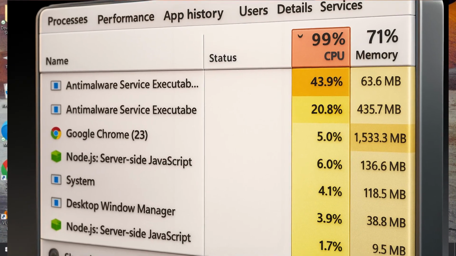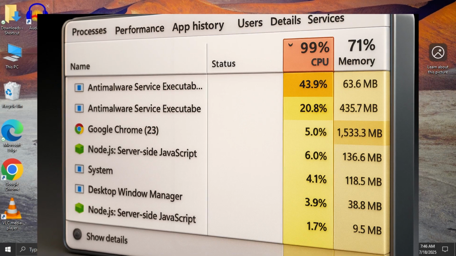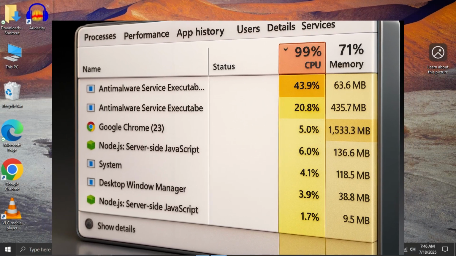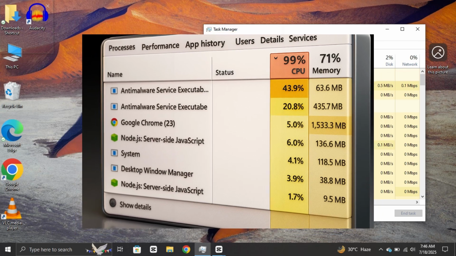Hi lovely guys, today I'll show you an easy way to fix the Antimalware Service Executable high CPU and memory usage issue on Windows 10 or 11. This video is going to be very informative, so make sure to watch it until the end.